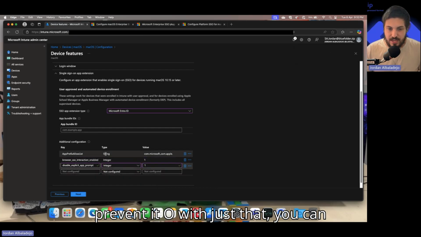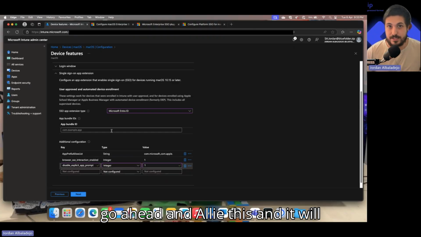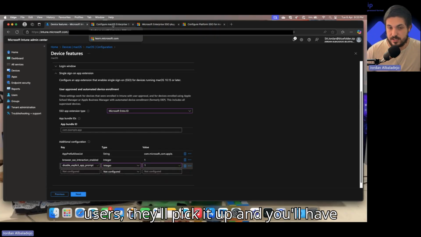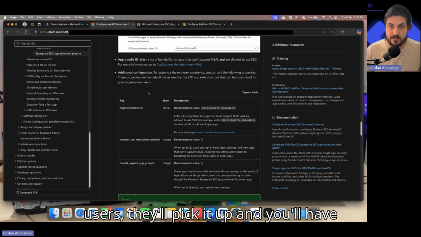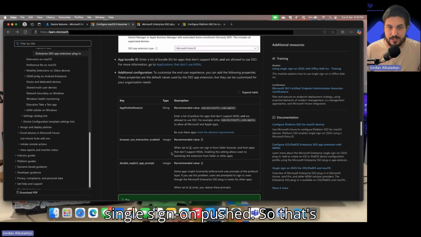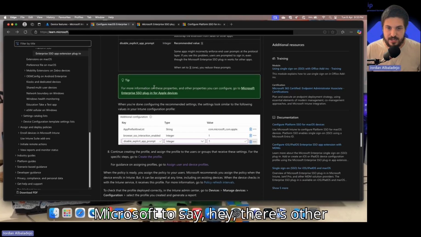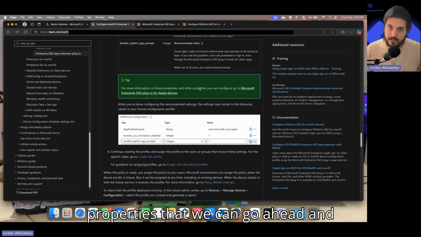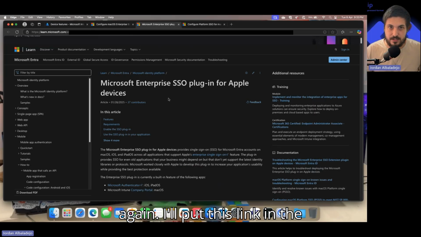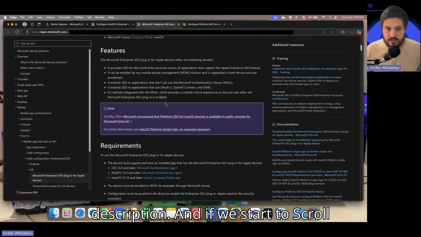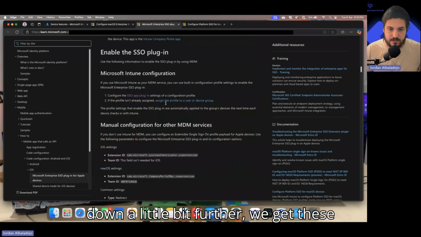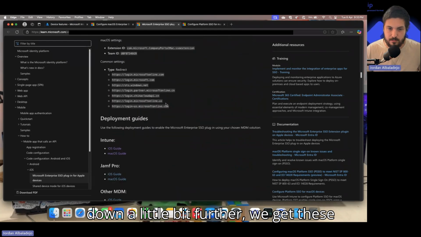So with just that, you can go ahead and apply this and it'll work. And that's fine. You apply it to your users, they'll pick it up, and you'll have single sign-on pushed. So that's beautiful. But if we scroll down here, we have this little tip here from Microsoft to say, hey, there's other properties that we can go ahead and configure. So I've opened up that tab. Again, I'll put this link in the description. And if we start to scroll down a little bit further, we get these other options.